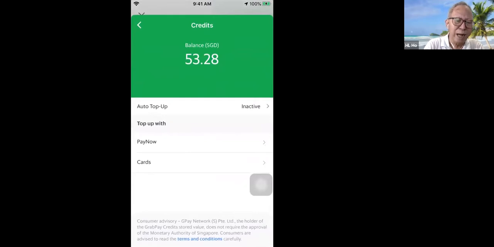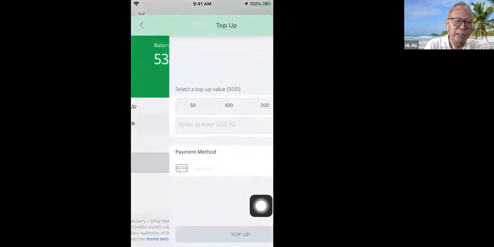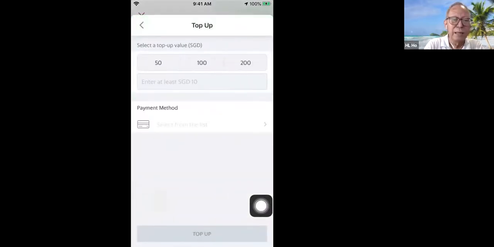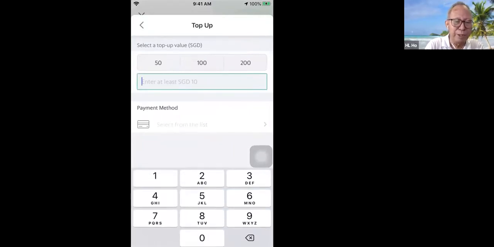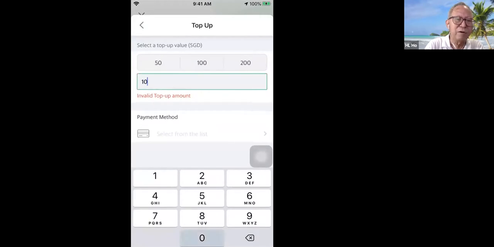Then they ask you what card you want to use. First of all, you have to see how much money you want to put in. Say, for example, I put in $10, okay? Then I go to the card.